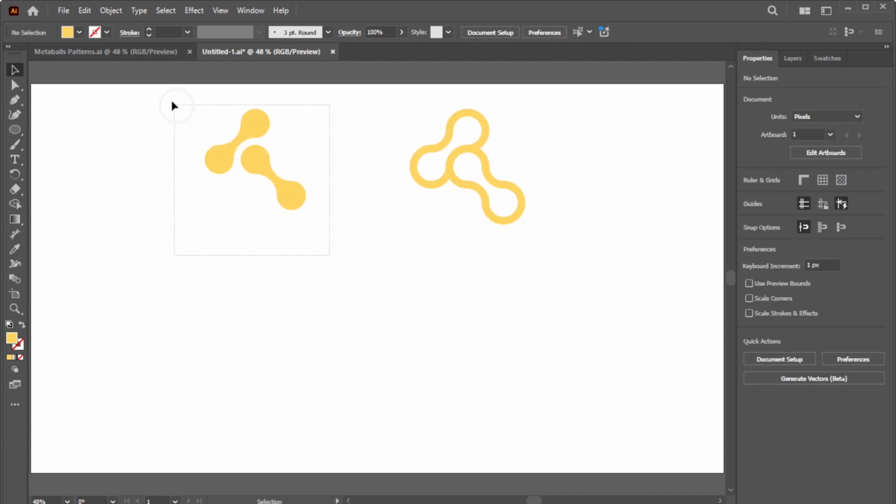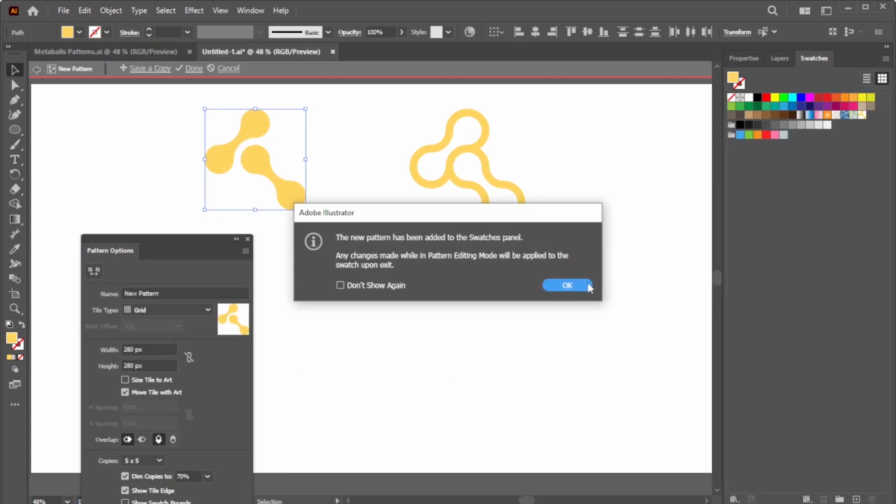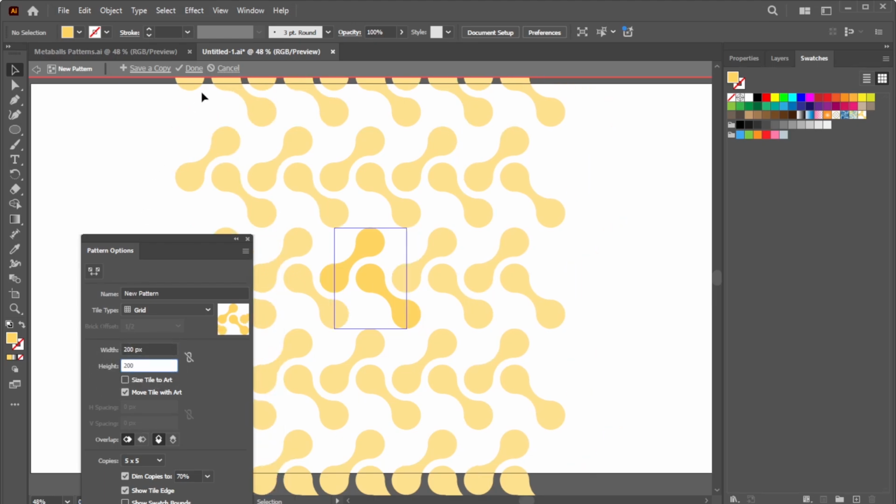Now select the first Metaballs variant, go to Object, Pattern, Make. If a dialog box appears, just click OK. Set the width and height to 200, then click Done.